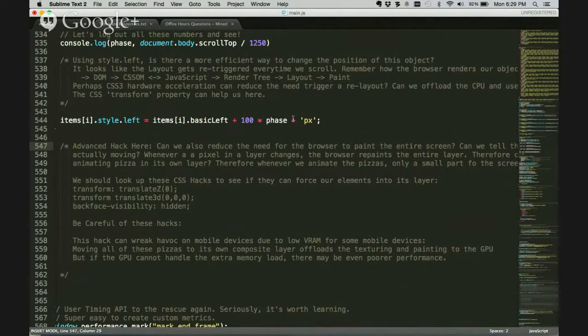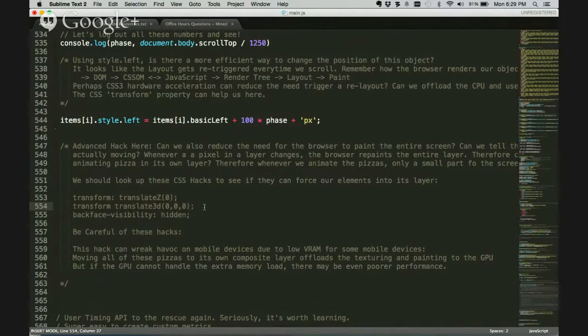Now, how can we do that? We actually do some CSS hacks. The hack that I'm going to use is called backface visibility hidden. I'm going to use this hack to force the browser to render each pizza element in its own layer. So if I animate it now, and these pizzas are in their own layer, it means that I only need to paint a small section of the screen and not the whole screen itself. How you would do that is you put this backface visibility hidden in the mover class in your CSS.